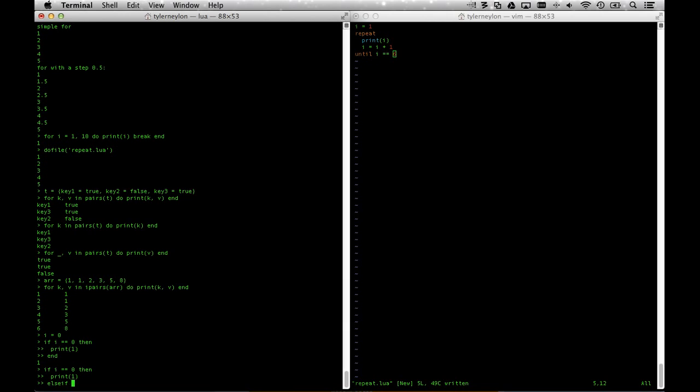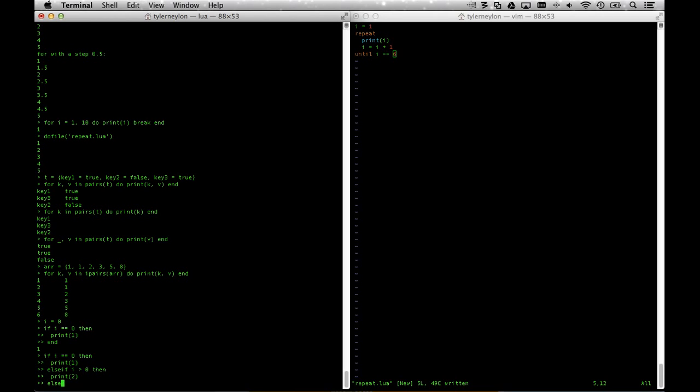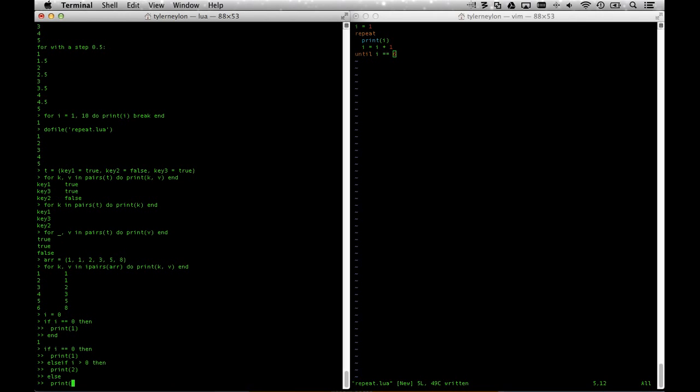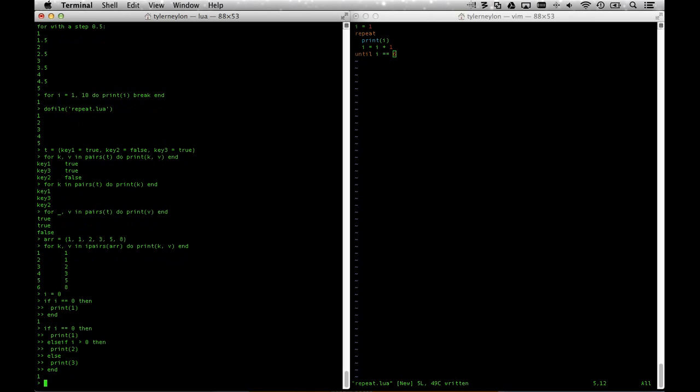You can have an else if clause, and you can have an else clause. Both of those are optional. You could have one without the other, or just have the if clause by itself.